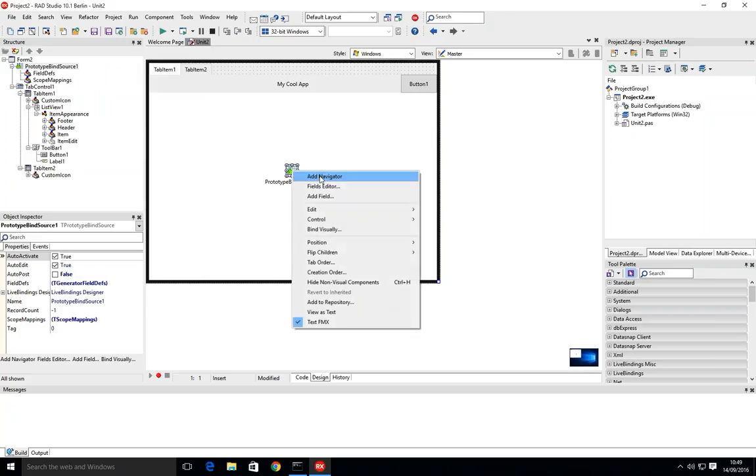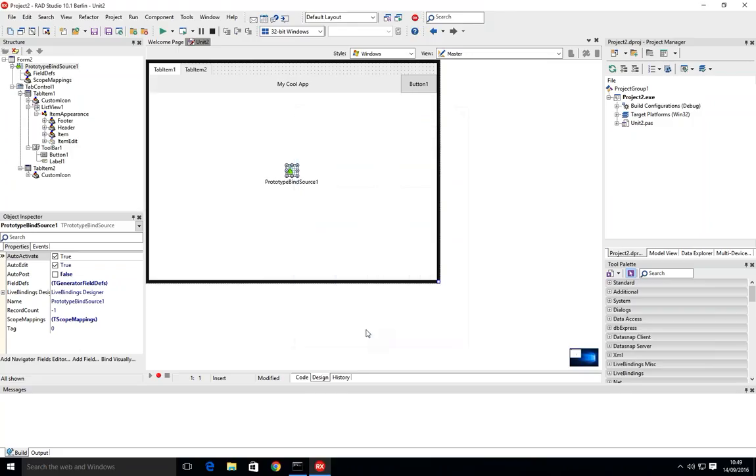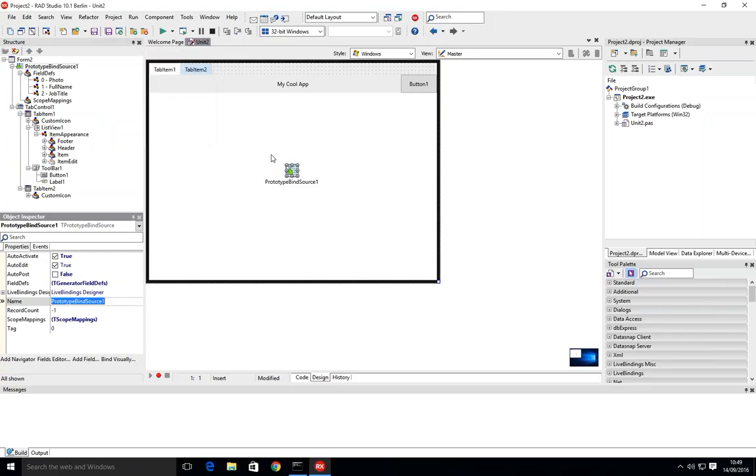Here I'm just going to go ahead and add some fields. Fields are going to help me just with a prototyping phase. Now I'm going to grab these three here. So I've got contacts, bitmap, name and title. Now what you can do is you can rename these. So name, I'm going to call this photo. My name, I'm going to call full name, and job title. So you could name these to match the properties of your objects, and then later on you can actually link those straight in.